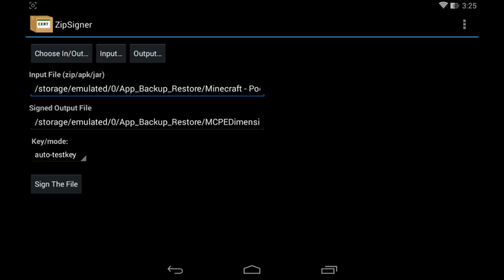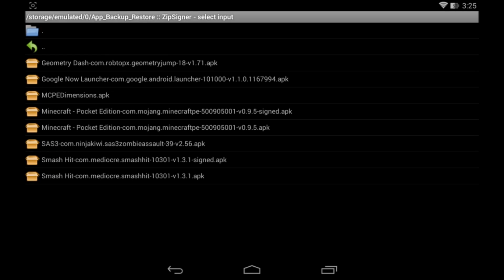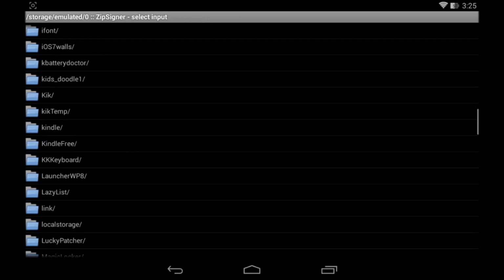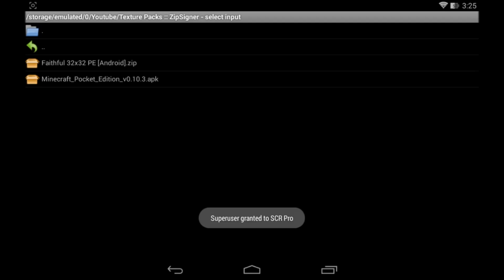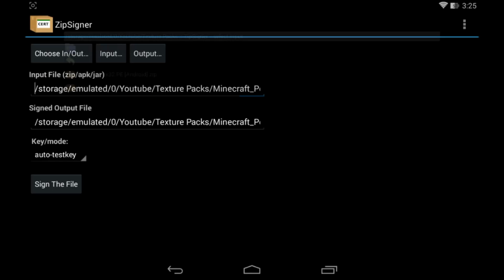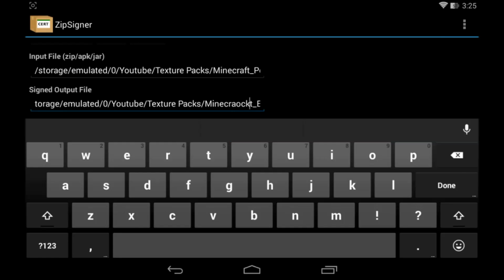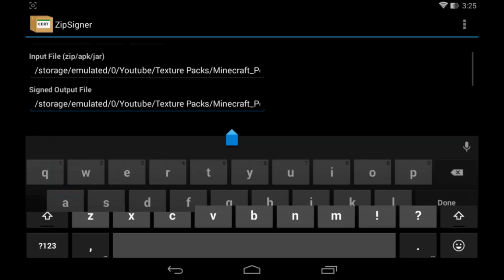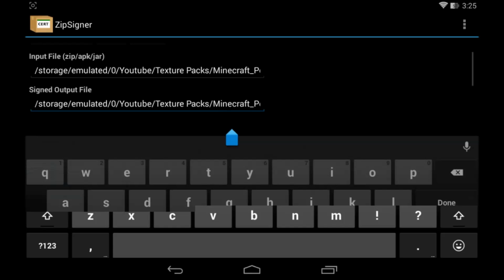And once you open it, you want to find the /out, and then you want to find the APK that you just edited. I put mine in my YouTube folder, and then it's the Minecraft Pocket Edition v0.10.3.apk. And you don't have to do what I'm doing, but I recommend it so you could find your thing easily. And I'm just renaming it. It's still going to storage/emulate/0/youtube/texture packs, but I'm changing the name of the APK.